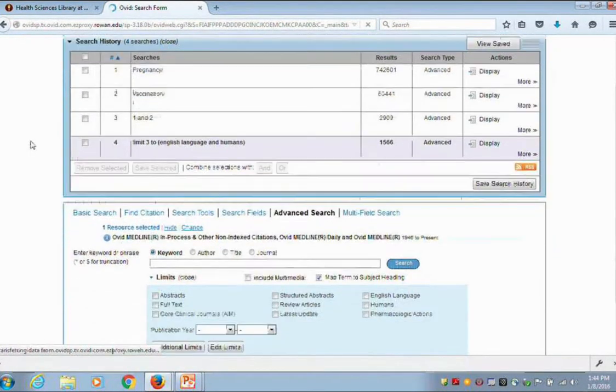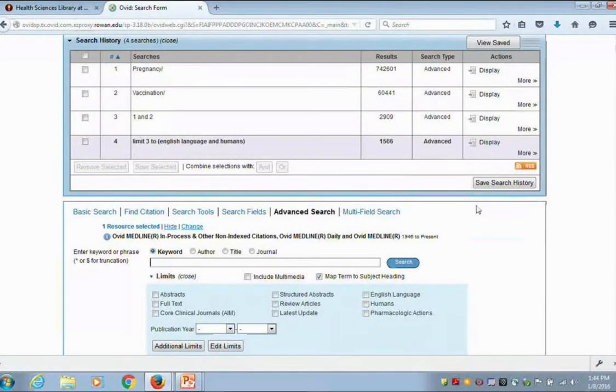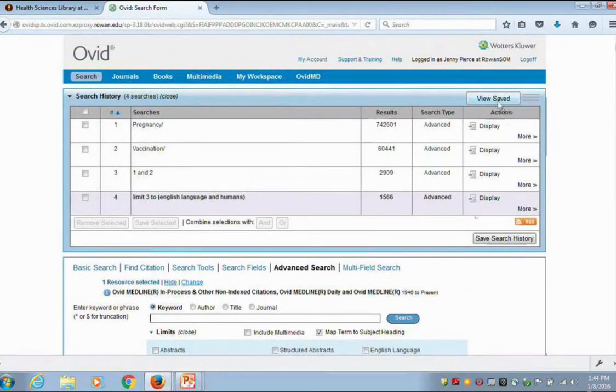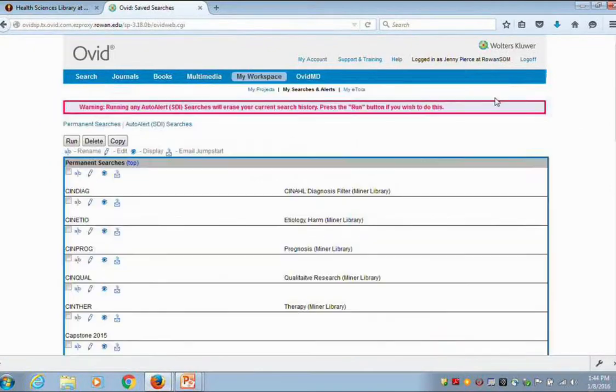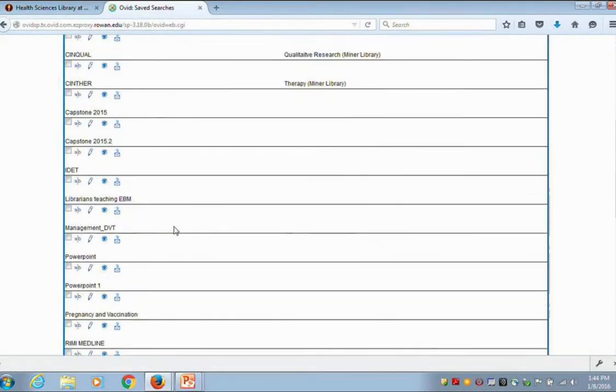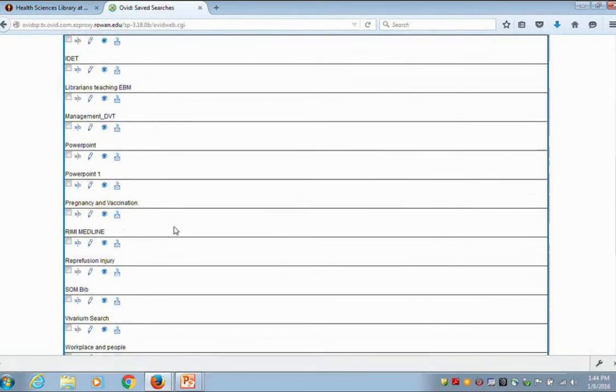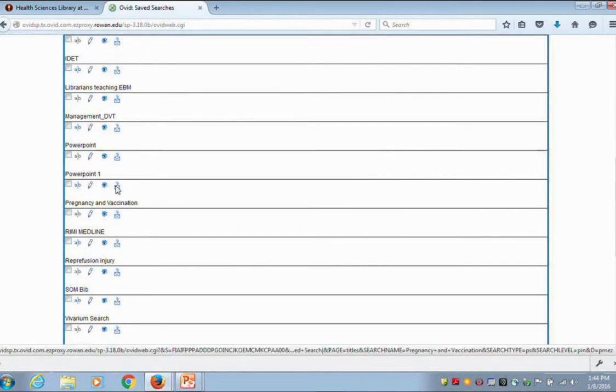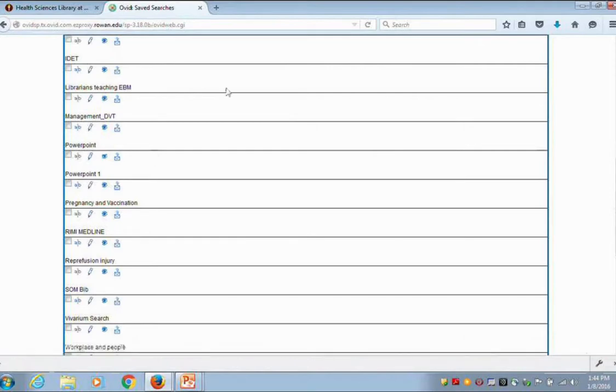I can also, once I've saved my search history, which I can see here, rerun it at a later time. I can edit the title, edit the search itself, check to see what search terms I searched, or email that search to another person.